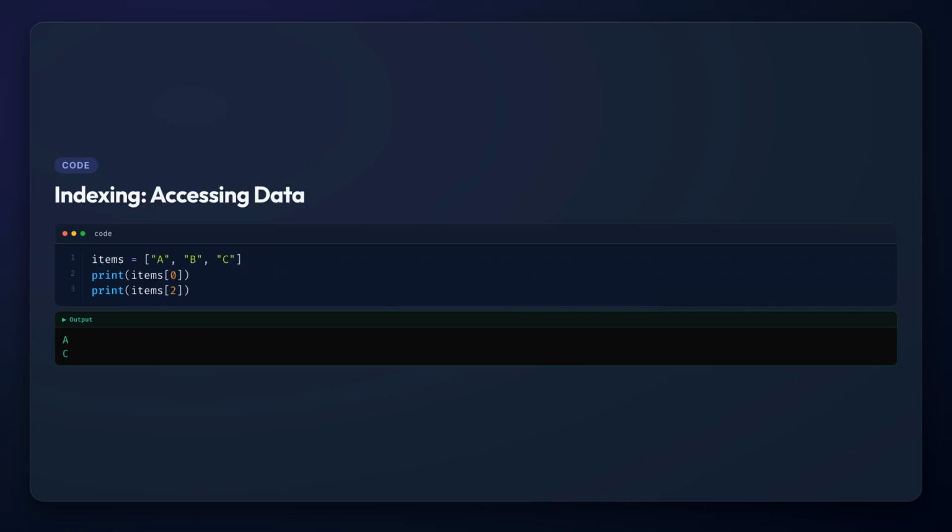To access specific items, we use indexing. Remember, Python starts counting at 0. So, index 0 gets the first item, and index 2 gets the third. This works exactly the same way for both lists and tuples. Just place the index number inside square brackets after your variable name.